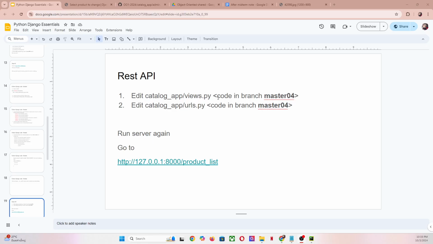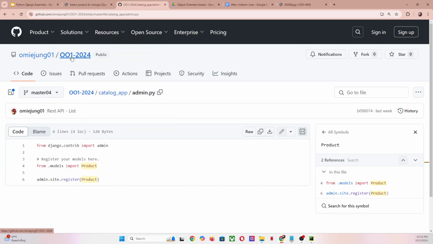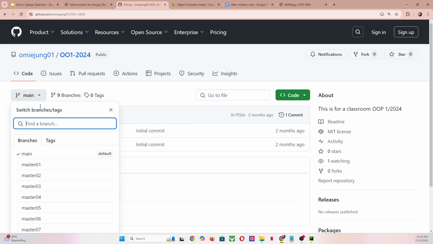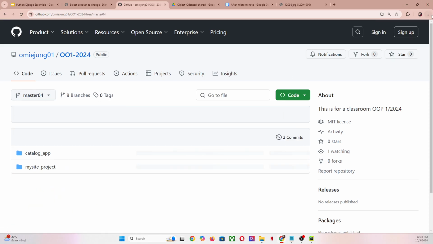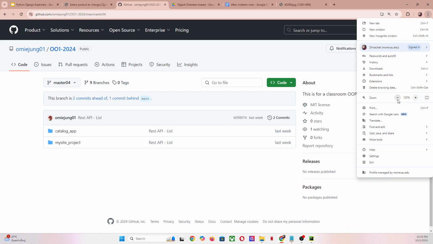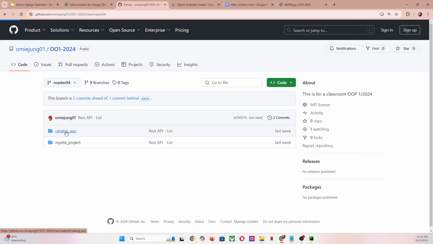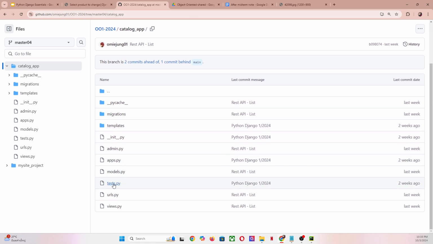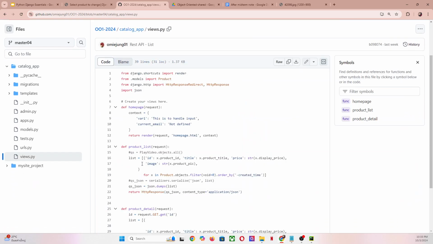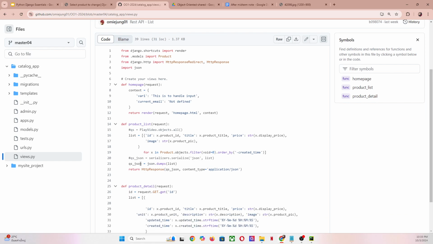Okay, now we're gonna do the REST API. So we go to the master 04. I make the website a little bit smaller. In the master 04, you go to views and URLs.